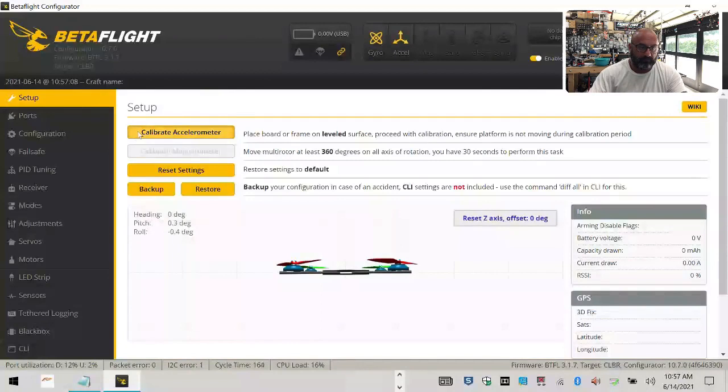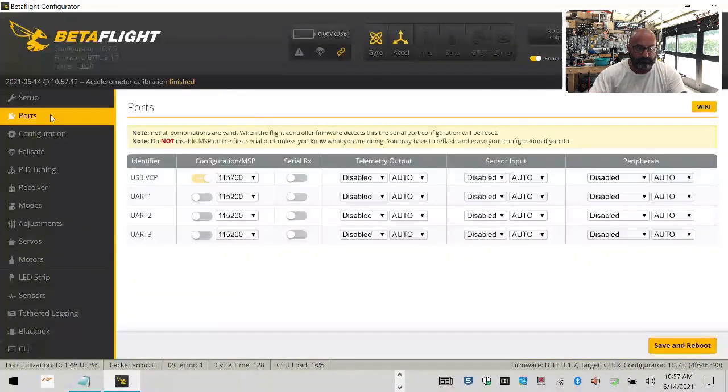Okay, now, we're gonna go to ports. I know UART2 is for the receiver, we're gonna go to UART3, and we're gonna select GPS under our sensor input, and we're gonna set it for 57.6. Click save and reboot.